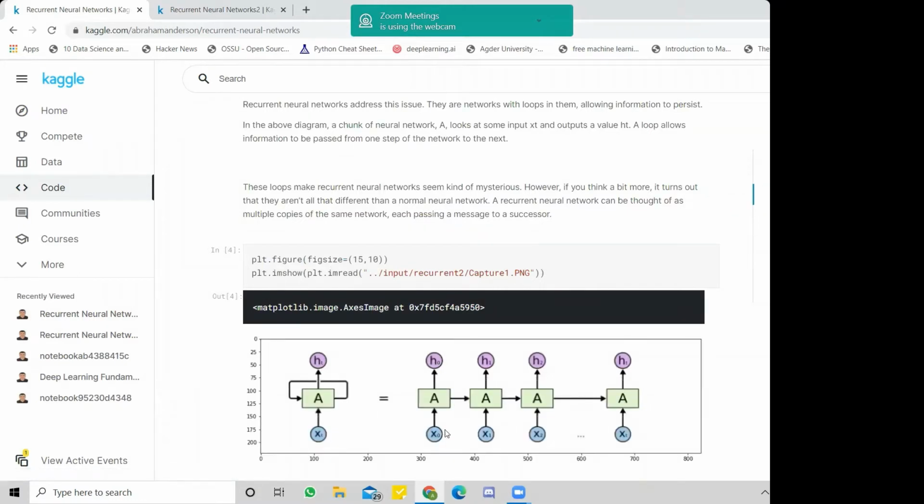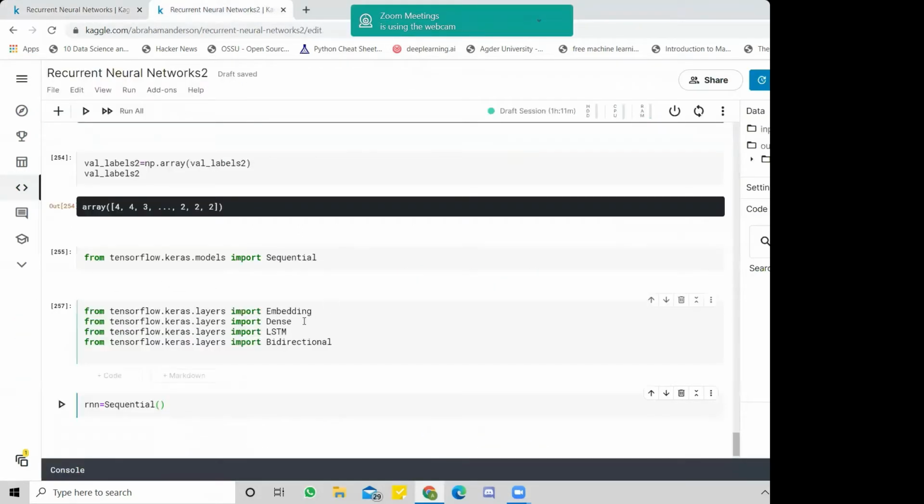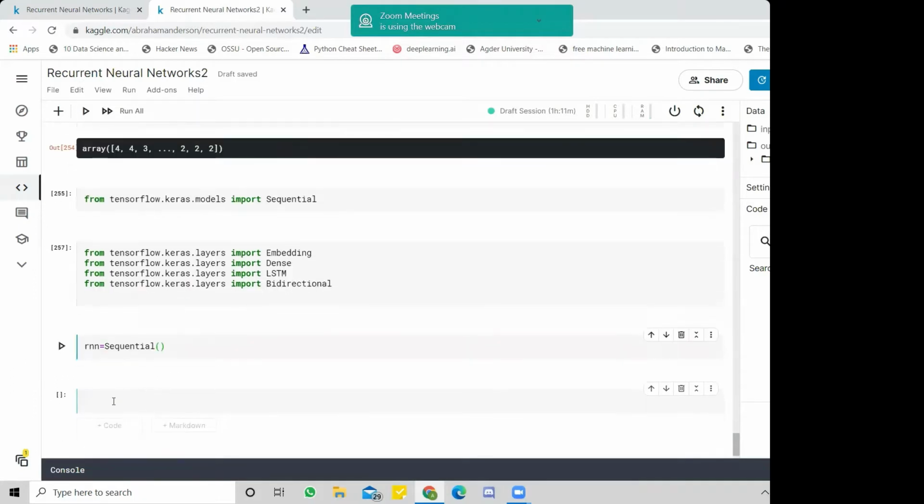Yes, we are now creating this sequence of lines, okay? Sequence of networks. This is a sequential model. This is the first step. And now we have commanded the algorithm that we are creating a sequential model. We have run this one, okay? And the next step is we will add our layers, okay?